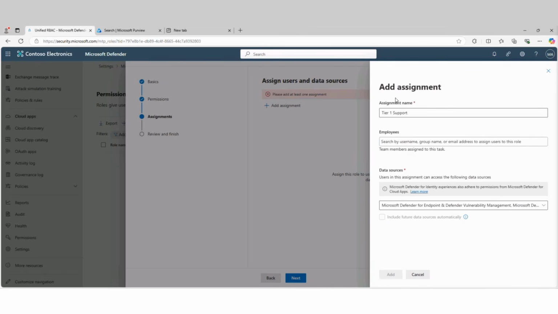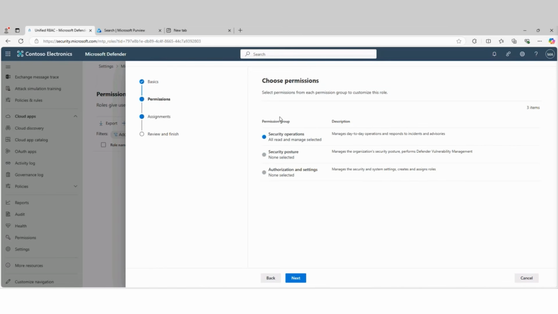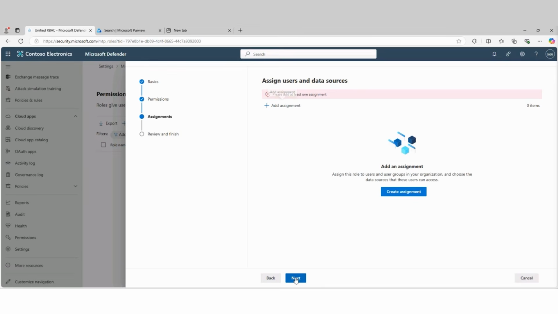All right, so once we've got the permission set up, then we have to add the assignment, which is on our next page here. Once we have the permission set up, we select next, and then we have to apply this. We have to add users and or groups that have that specific role.